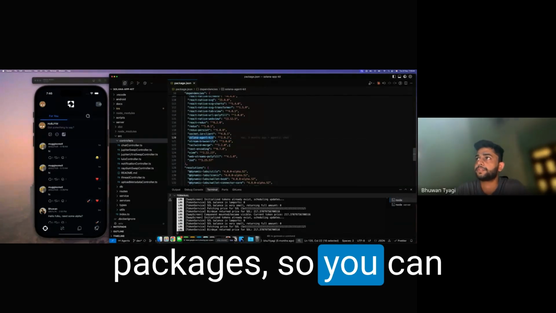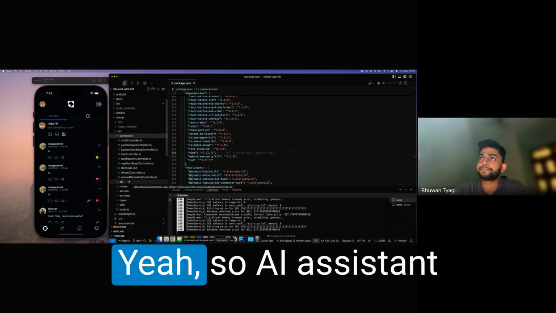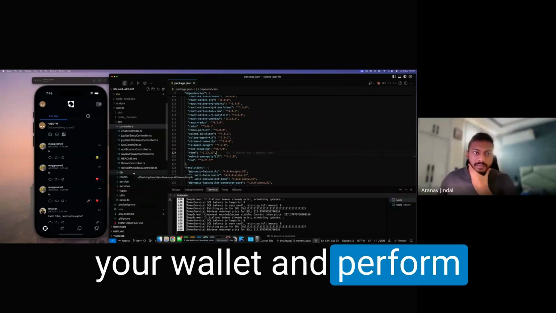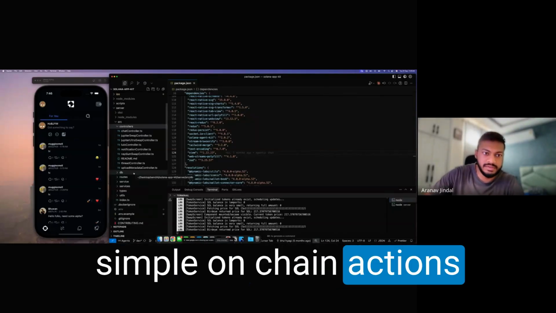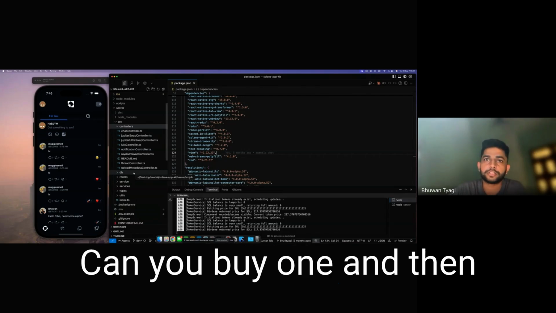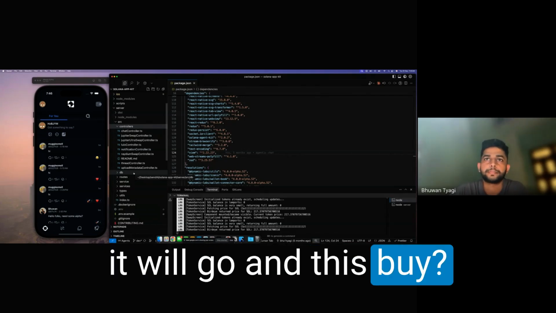packages, so you can use it directly. The AI assistant is basically something where you can ask anything regarding your wallet and perform simple on-chain actions using the agent. For example, you can say, can you buy one SOL worth of SAND, and it will go and just buy it.